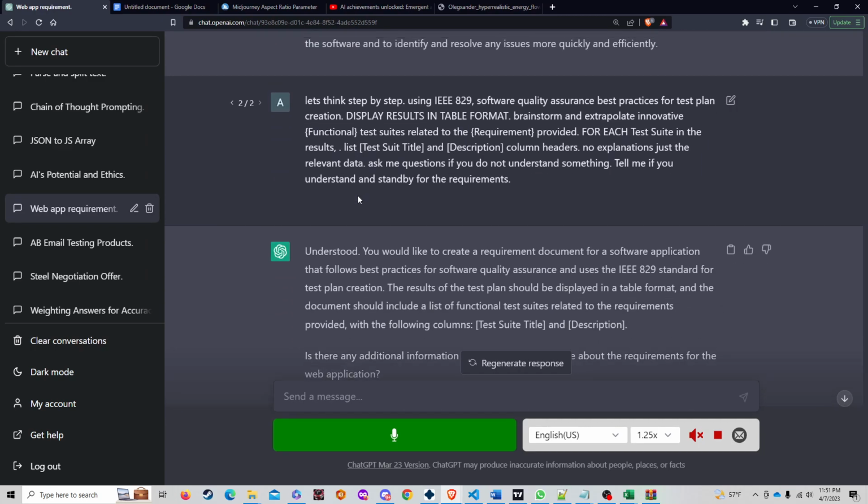So having done all that, having primed ChatGPT now with some information about standards, some output standards, some documentation standards, we can now ask it for a fairly specific thing, which in this case, let's say let's think step by step using that set of requirements that it is now fully aware of, software quality assurance best practices for test plan creation. We're going to display results in a table format.